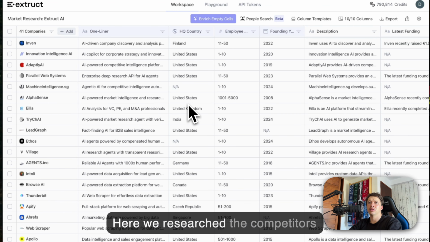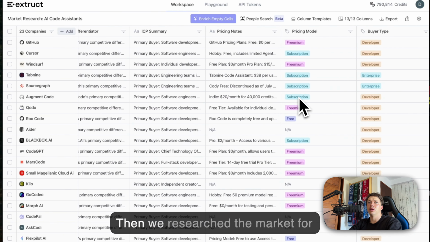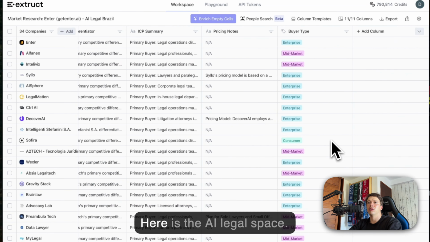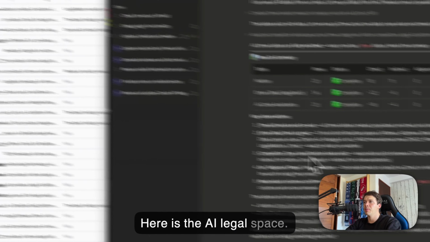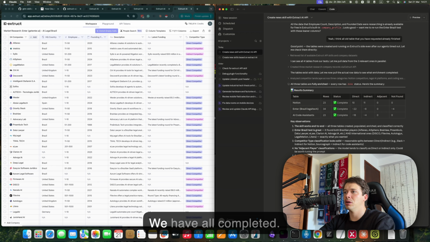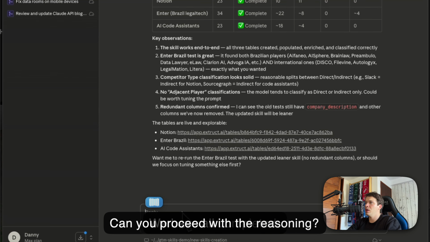Here we researched the competitors of Extract AI. Then we researched the market for AI code assistants. And here's the AI legal space. Okay, so we have all this data completed. So now we can actually... no, it looks good. So can you proceed with the reasoning?